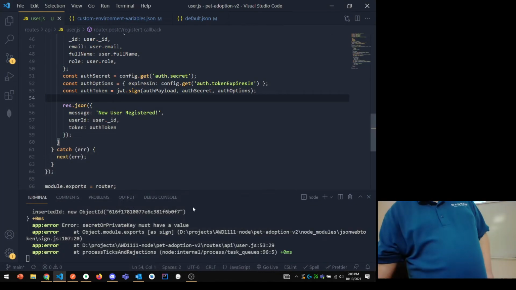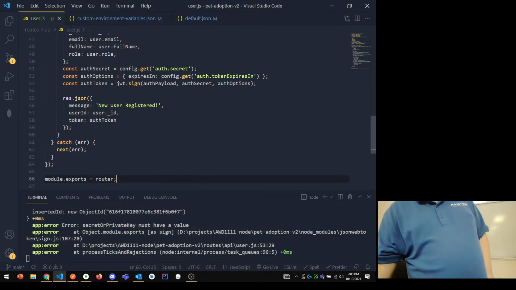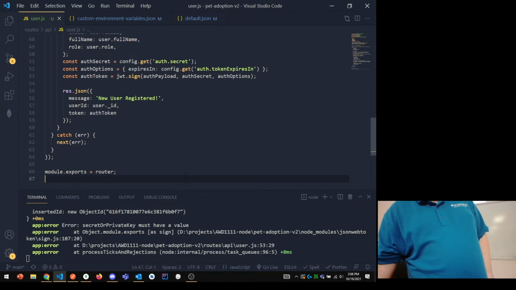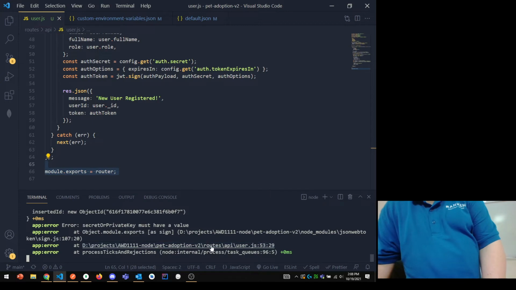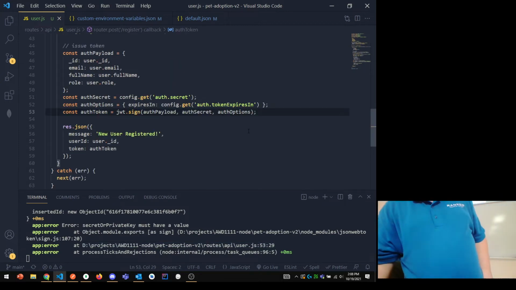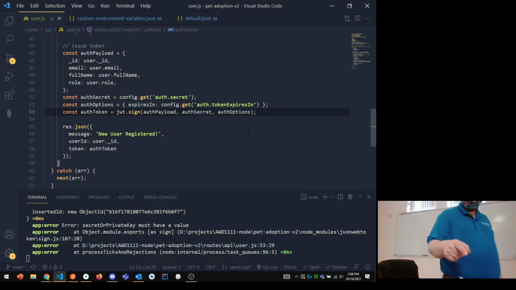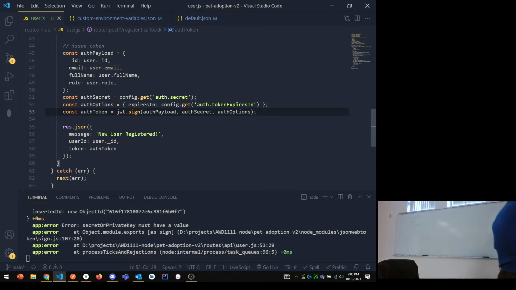And I could look at the stack trace to find out some more information. So here it says error secret key must have a value. It points us to say, hey, there's some problem with jsonwebtoken.sign. Or if I look down one more step in the stack trace, the problem here is on line 53 of my user module. So everybody see that?